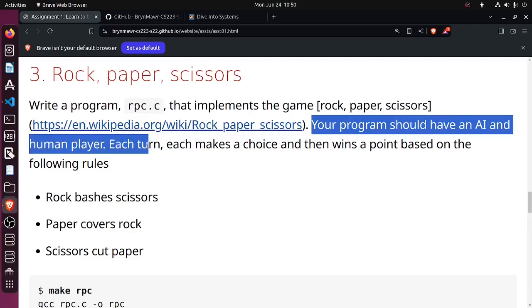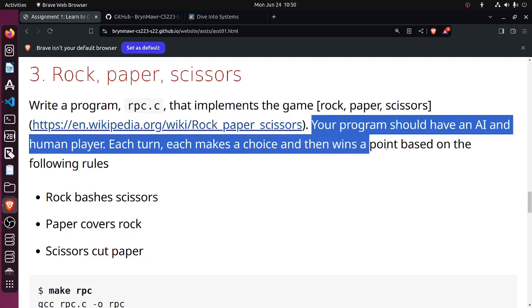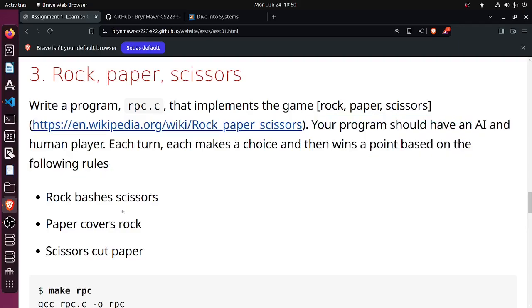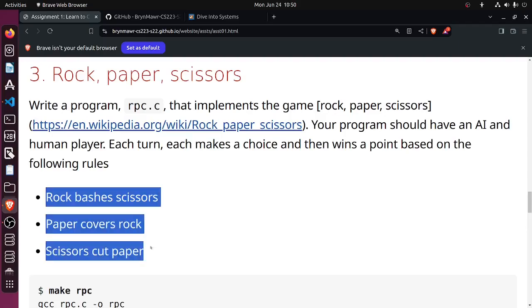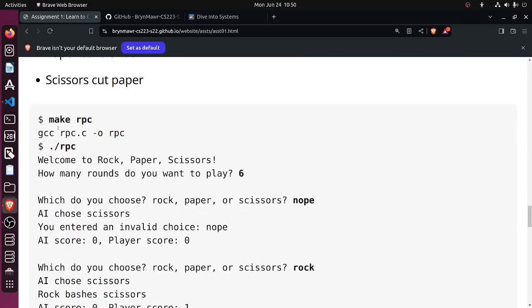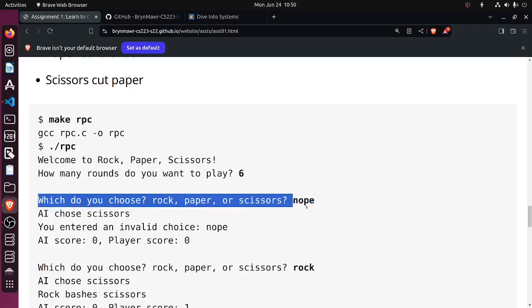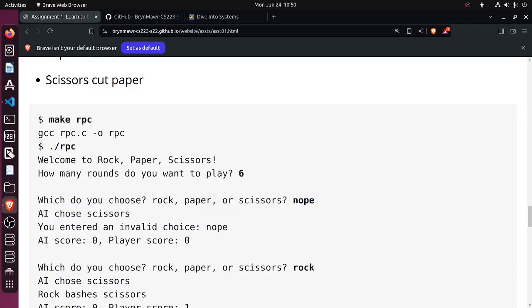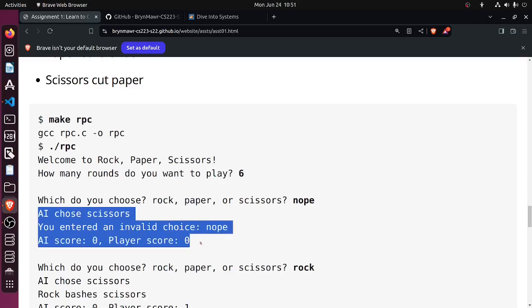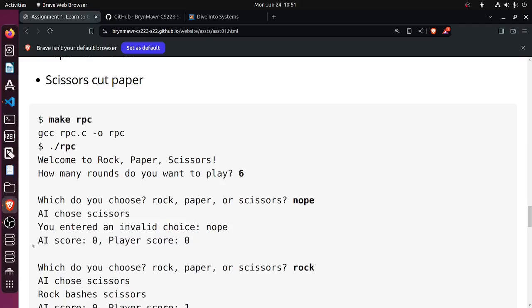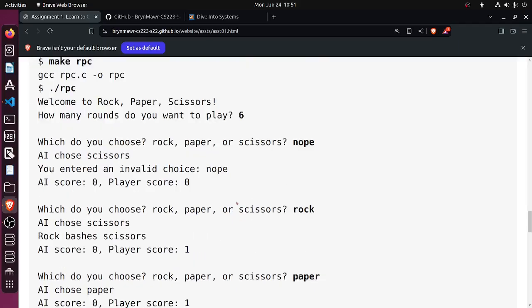We should have an AI and a human player. Each makes a choice and then wins a point based on the following rules. So rock beats scissors and so on, with the usual rules. Making is just like usual. Running is just like usual. Prompt, user input: which do you choose? User input. The AI makes a choice. We update scores. If you make an invalid choice, then there's no change and so on.